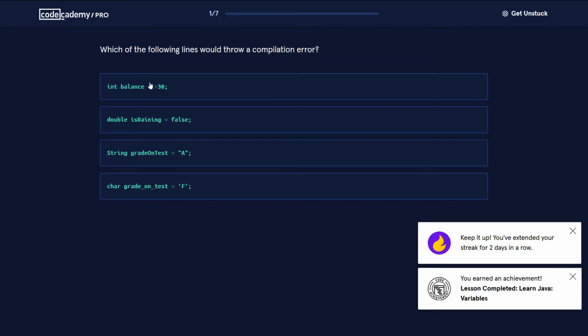First of all, we have to look at the compatibility between the value assigned and the type assigned here. Okay, so we have an integer. Is this an integer? Yes, it is. It's a whole number, but it's a negative one, which is still a valid statement. Let's move on to the next one.